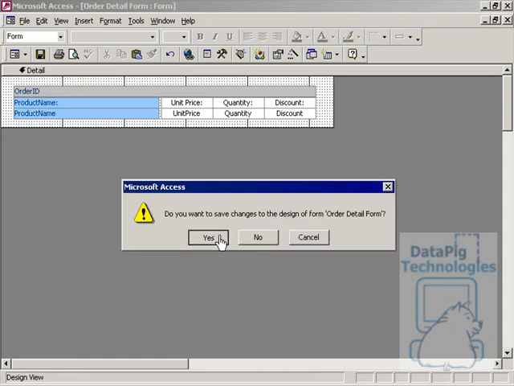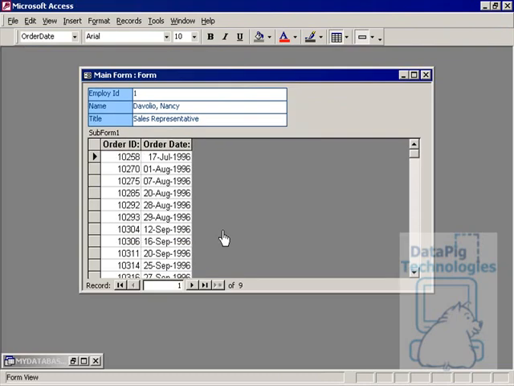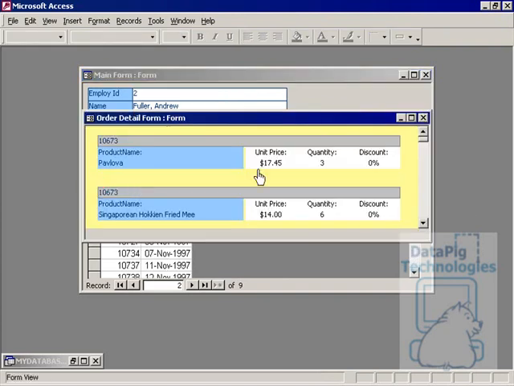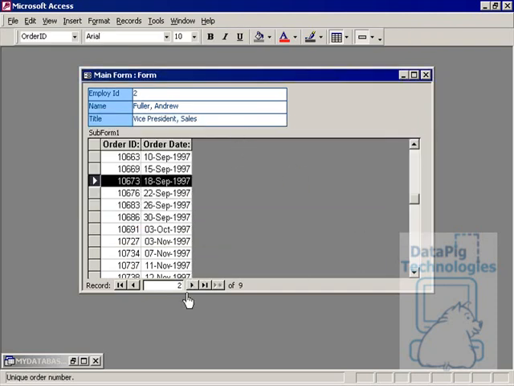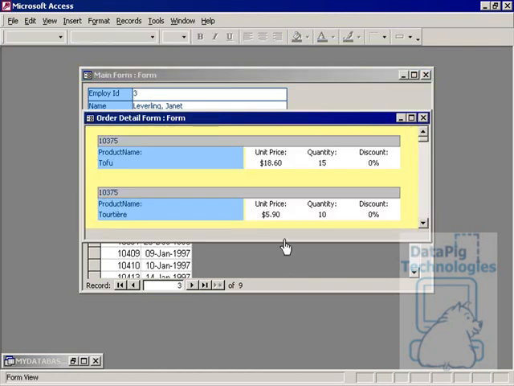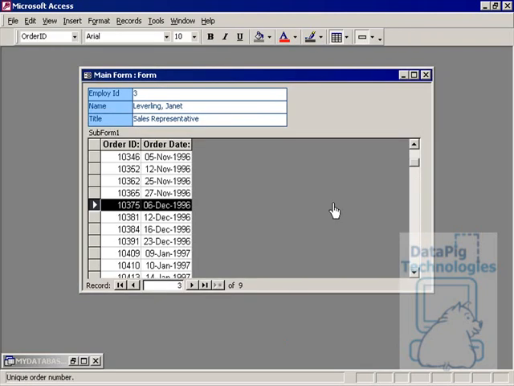Let's close this out and open up our main form. Alright, so let's go ahead and select any one of these employees. I'll select Andrew Fuller, that's fine. And then we'll go to any one of these order IDs, double-click on it, and you'll see that the details for this particular order have come up. And then go to another employee, Janet Leverling, double-click on one of these employee order IDs, and then you'll see that, again, the details for that order came up.